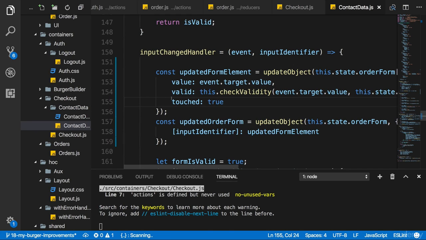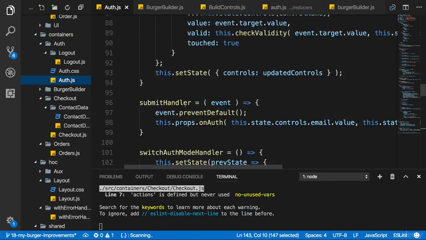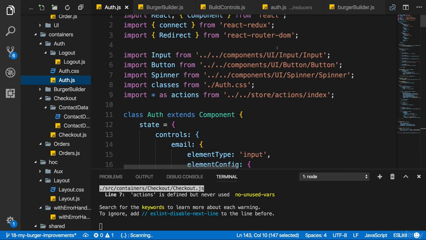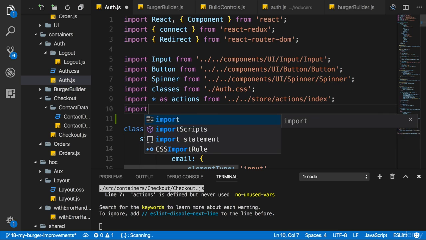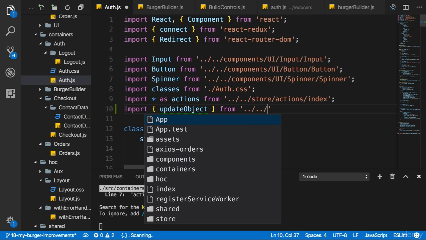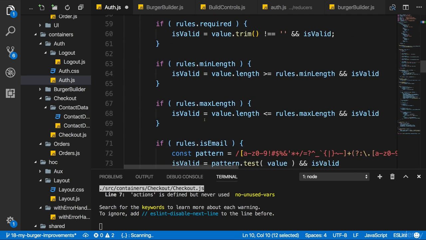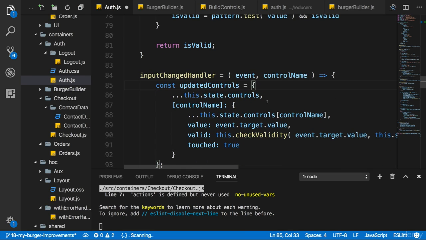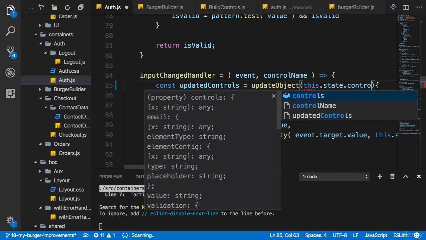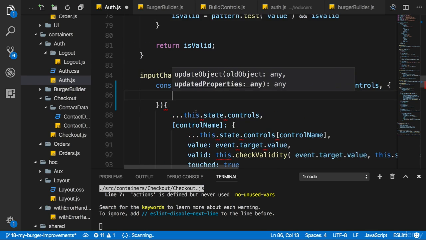And we're not limited to this file. The auth container is similar. There we also handle a form, and there we also update our controls. So we can also import this function there. Import update object from, and now let's go up to our shared folder and there to the utility file. Now let's grab update object and use it in the auth container too. Here I want to update my total controls. So I'll pass this state controls as the old object which I want to update. And then I'll pass a JavaScript object with the properties I want to change.